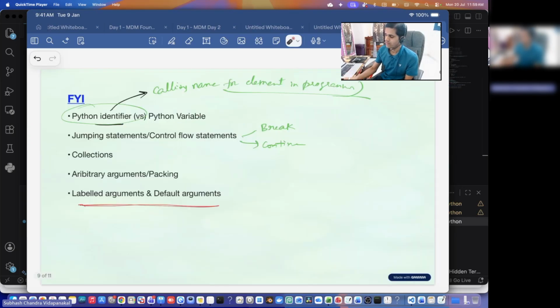Now identifier: in your programming you will get errors like identifier mismatch. There identifier is nothing but an element in programming. You are calling it by that name. Then jumping statements and control statements are both the same. Break, continue, you can also call them jumping statements, because in a program you can jump from line 65 to line 700 using these control statements.